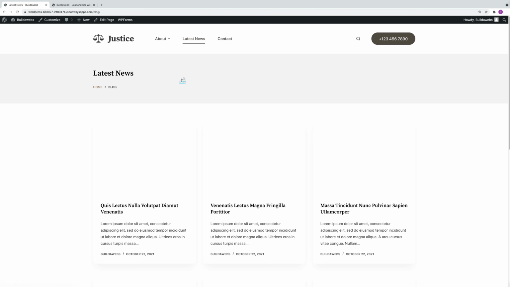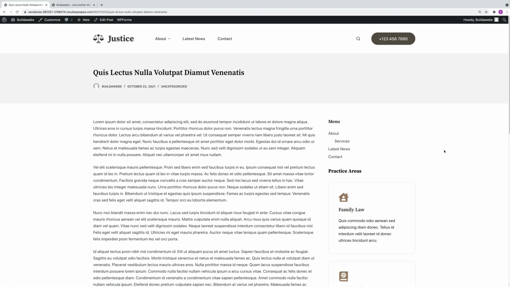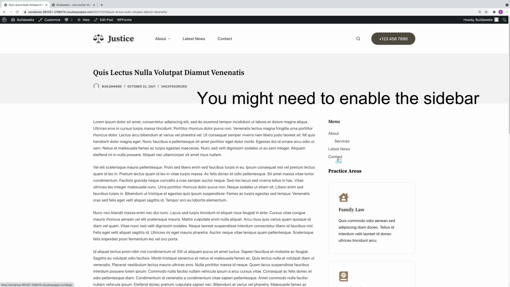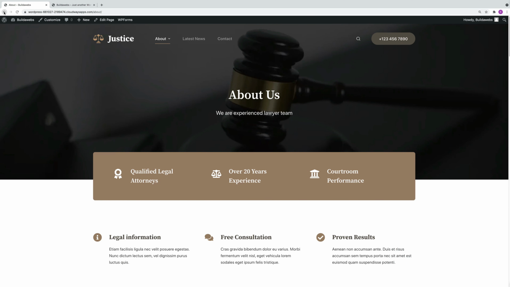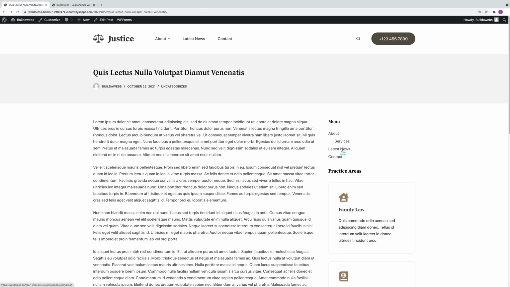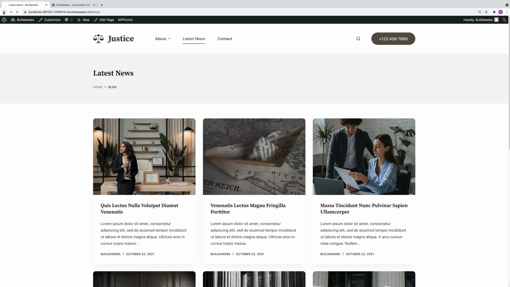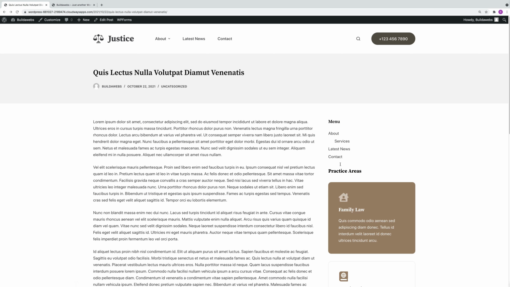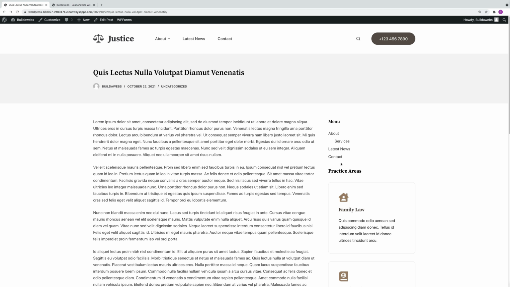Let's go to latest news. Let's have a look at one. And you can see the menu appears on the side there. So you could click on the about page. It'll take you there. Or you could go back. Click on latest news. Yeah, that's how you can add it into the sidebar. Next, let's have a look at how you can add the menu into the footer.